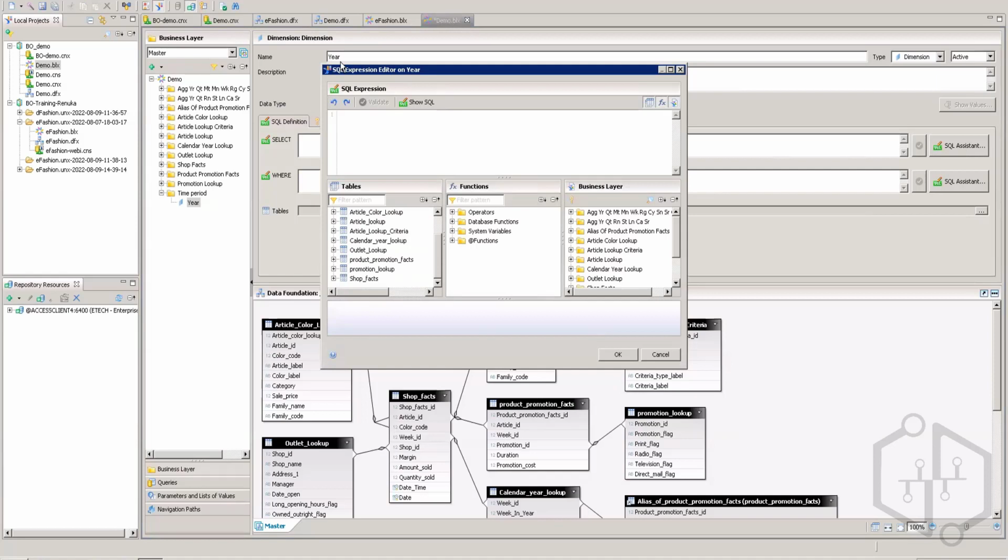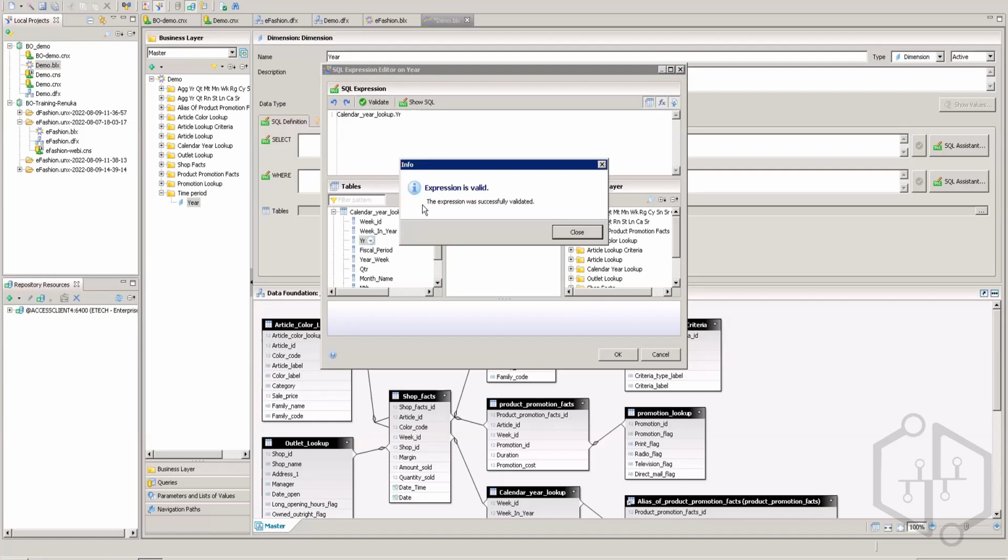So as I am trying to create year, it should be there in the calendar year lookup table. This year, YR is nothing but year. If I just double click on this, calendar year lookup dot year means from the calendar year lookup, table name dot object name. So table name is calendar year lookup dot YR. It is a year. I'll validate whether it is correct or not. Expression is valid.